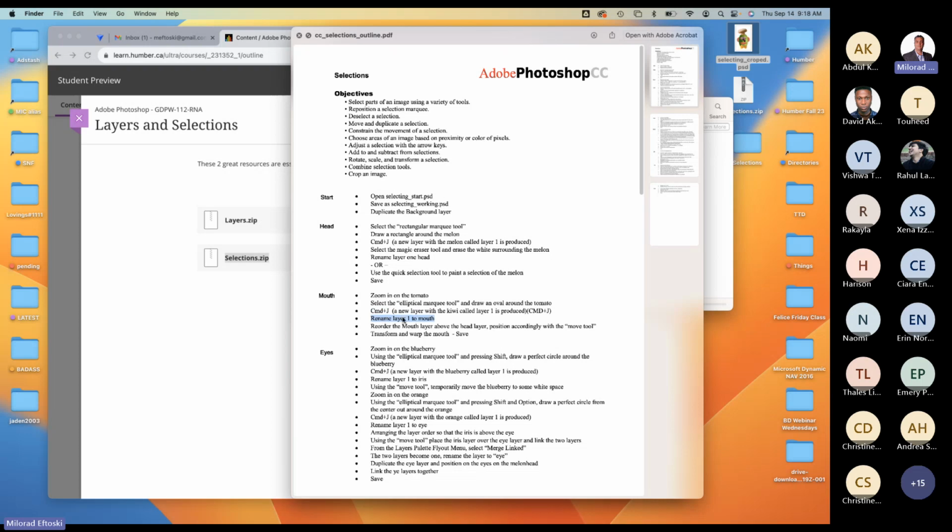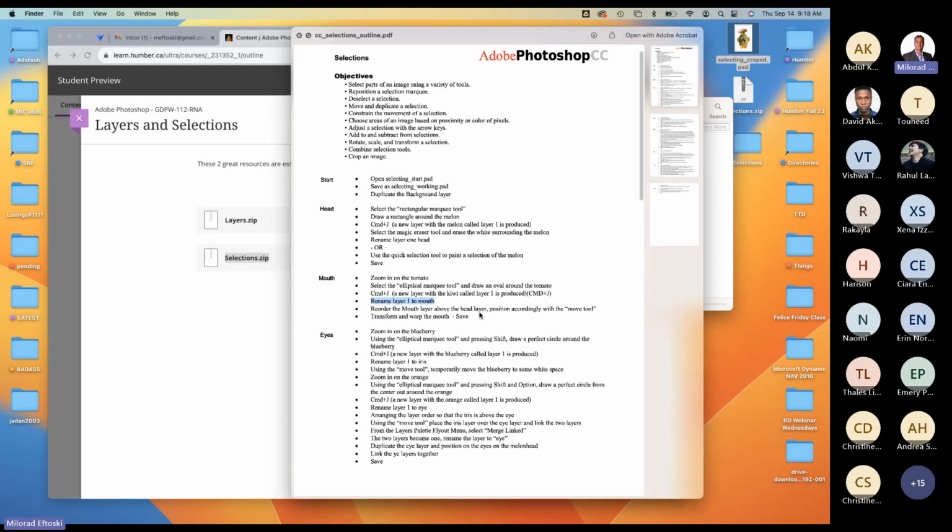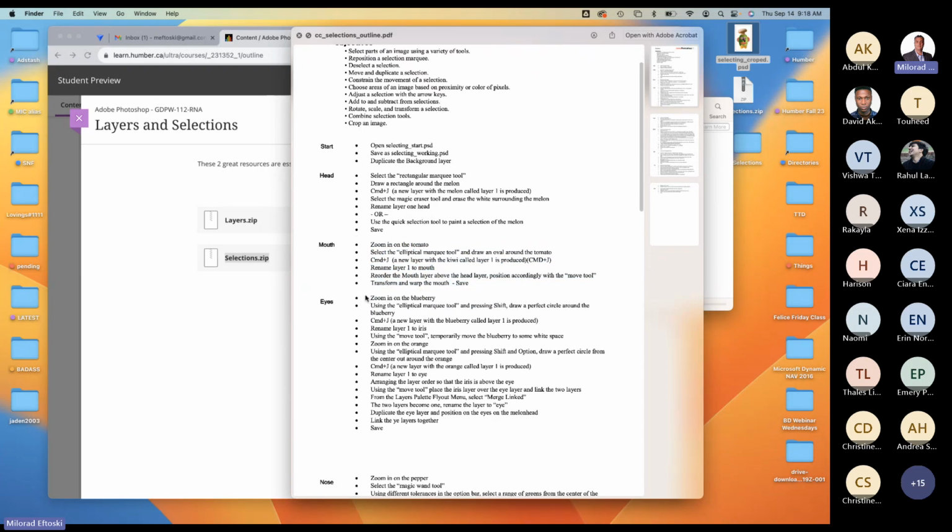Of course, we're going to rename the layers. We're going to reorder the mouth layer above the head layer. So we're going to do some positioning right here. Then we're going to get into the eyes portion.